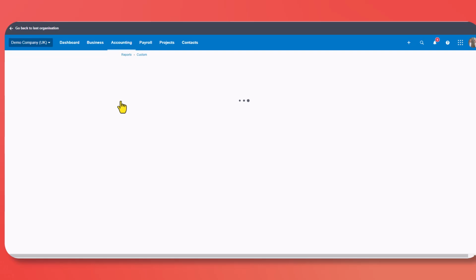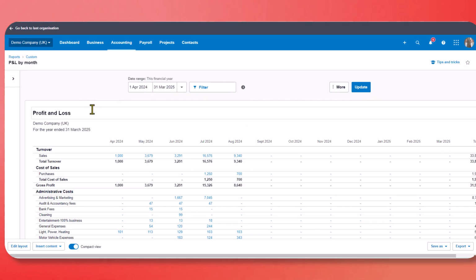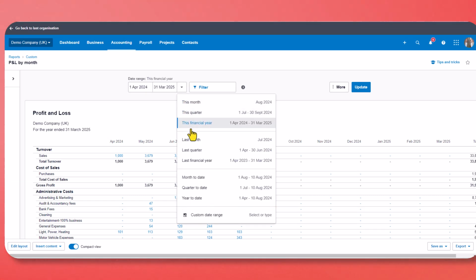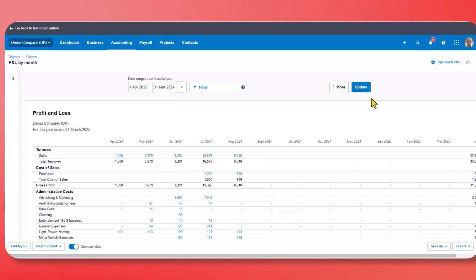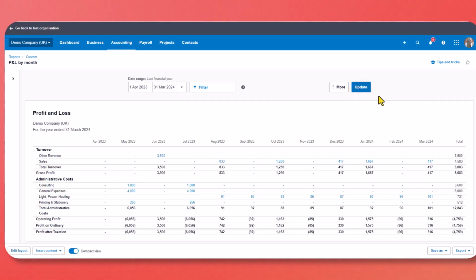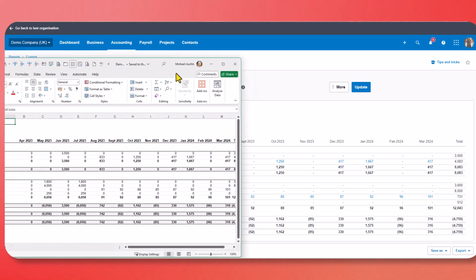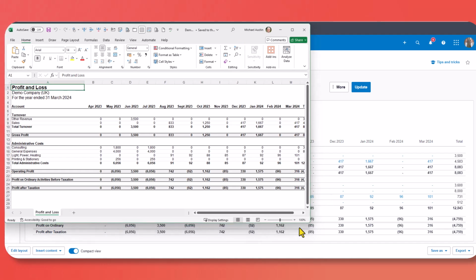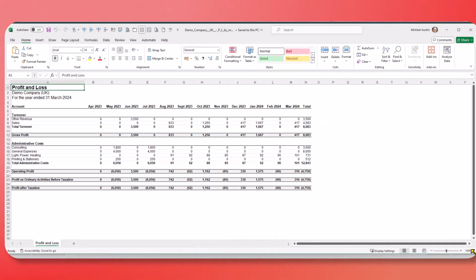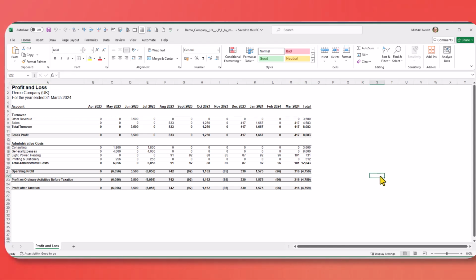We're only part way through this financial year, so what if we wanted to look at last financial year? Well, now it becomes quite straightforward, because all we need to do is to select last financial year as the period, run the update, and now we're looking at April 23 to March 24. So if we wanted to throw this into Excel, well, that's also very easy. Let's do that. So here's our very simple P&L from April 23 to March 24.